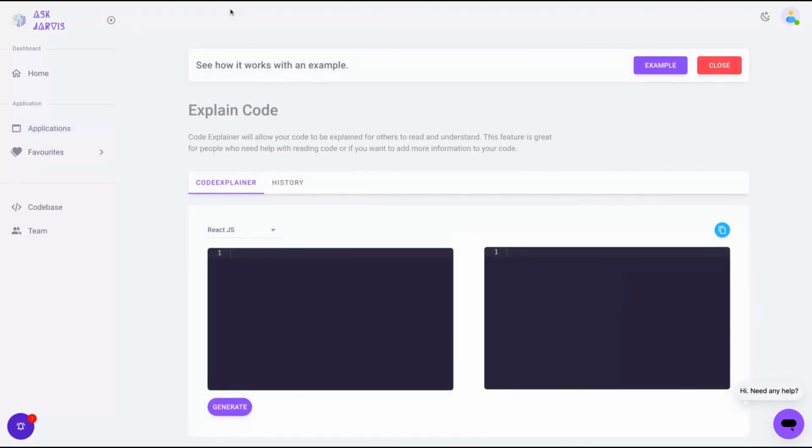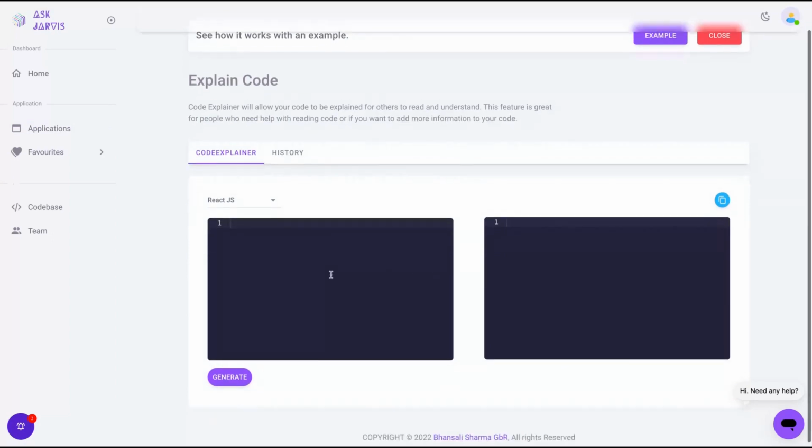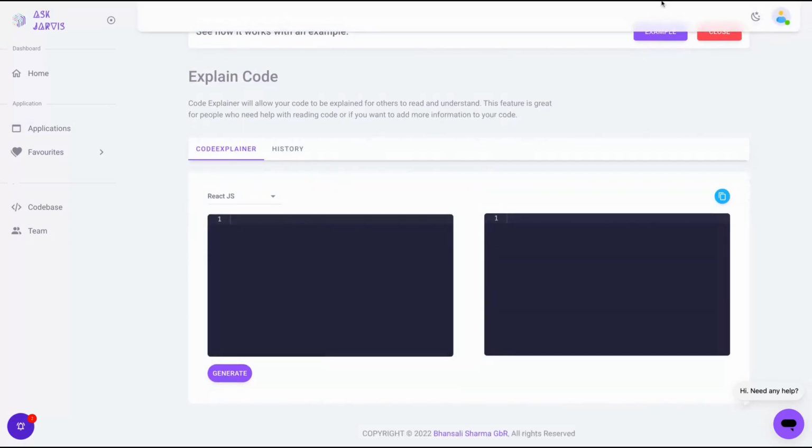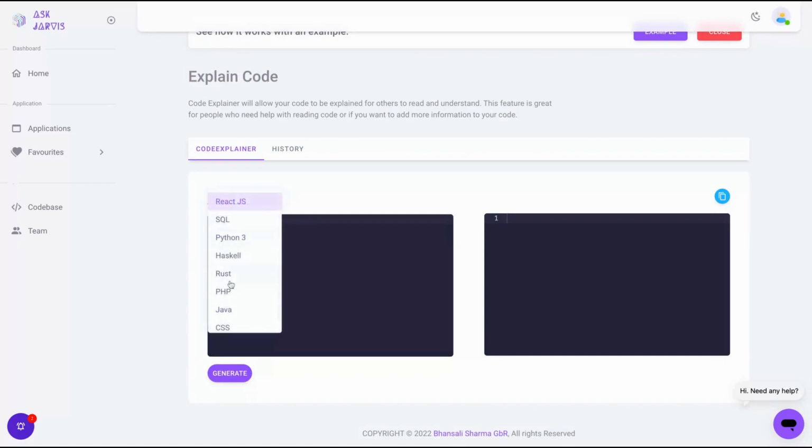Let's say you're a developer, they gave you a code and you don't know how this code works. Okay, so let's say here you have that CSS. You can see here the languages that they have for the code explainer: C++, jQuery, HTML, CSS, Java, PHP, okay? So many languages.